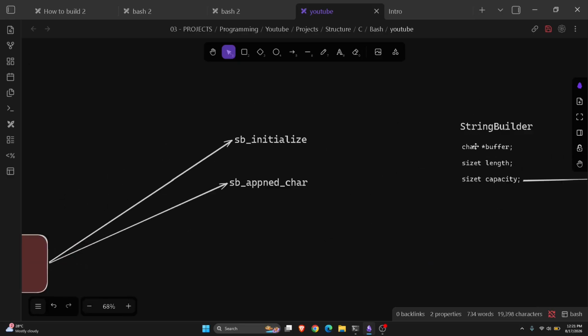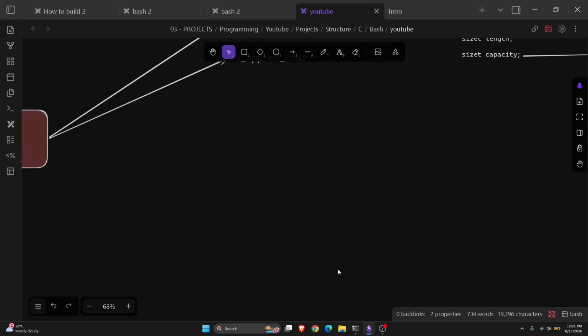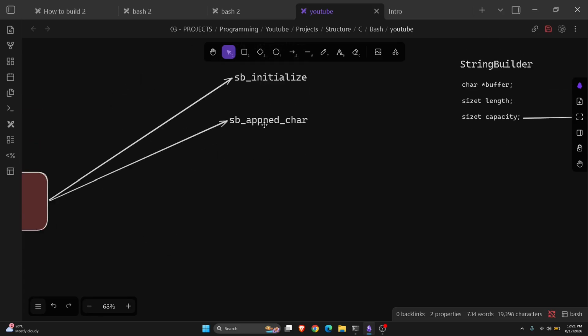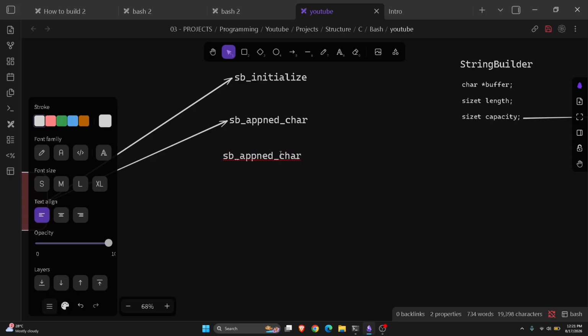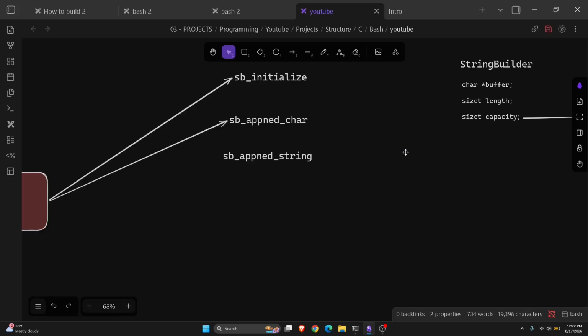So we will append each character inside the buffer. And we also have to know if the buffer is full or not, so we'll need one static function for that as well. And after that we have append a string. Instead of just appending a single character, if we want to append a word, we can do that as well. So that's why we have string builder append string.